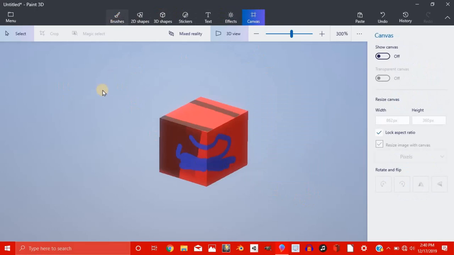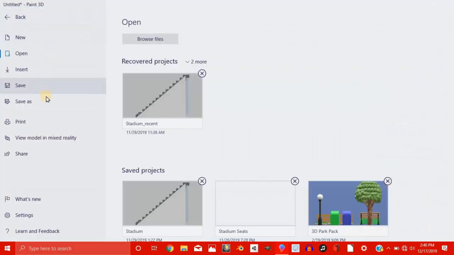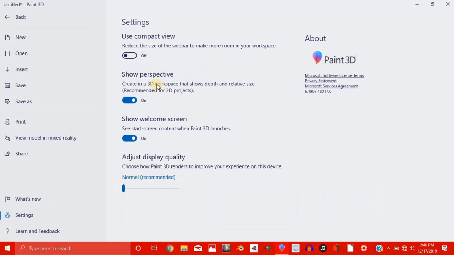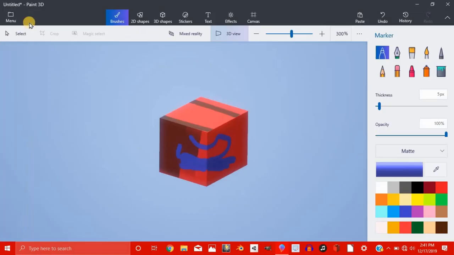So that's the basics of Paint 3D. For saving it, you click Menu, or you can just do Control S, whatever you like. Save as. In the settings, you can change the display quality. Normal is recommended for building, but if you're wanting to take a picture, you can bump up the quality to high. I wouldn't recommend Ultra, because high is just as good, and Ultra sometimes has black lines, because it's really trying to be good quality. Make sure you're on 3D view.